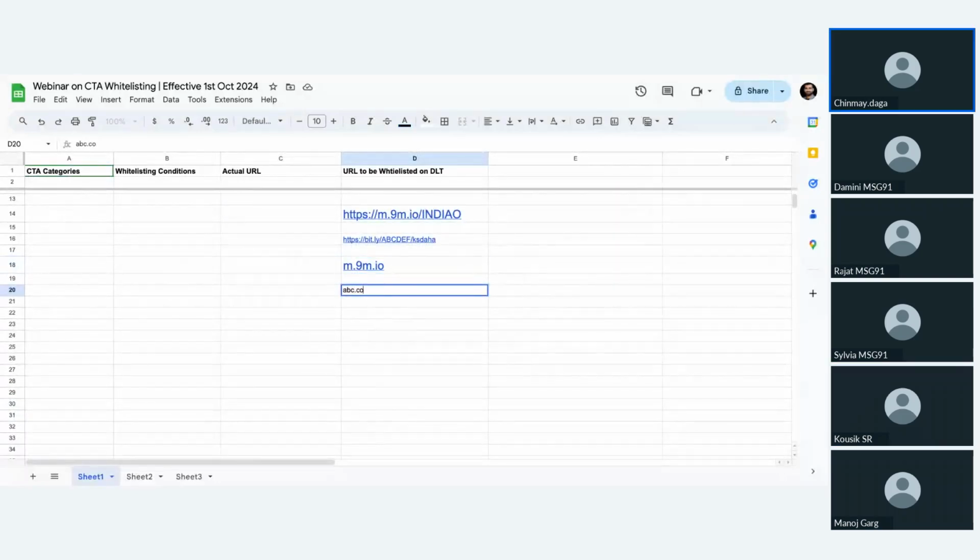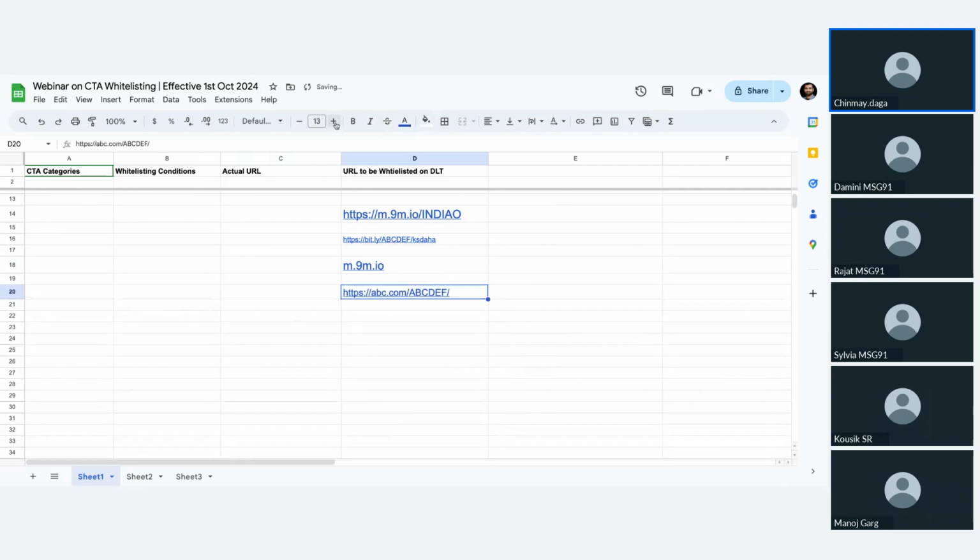So if your short domain is, let's say, abc.com, then you have to append a header after this, and you have to use HTTPS in front of it. This will become your short URL domain, which you will whitelist on the DLT platform. Since this is your domain, will you be able to redirect it to your desired URL? If yes, you can definitely go ahead and whitelist this. If you cannot redirect it to any desired URL, then you practically cannot use it.